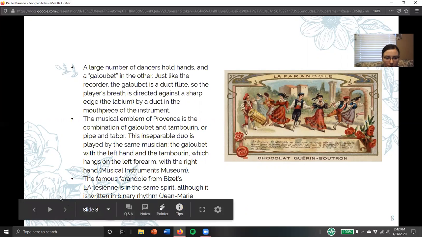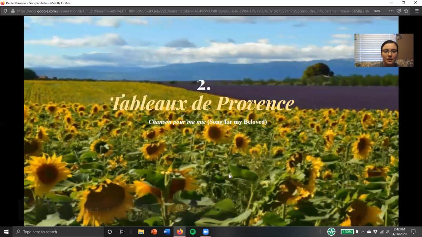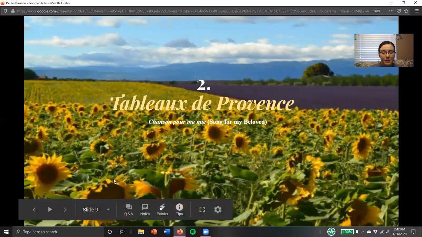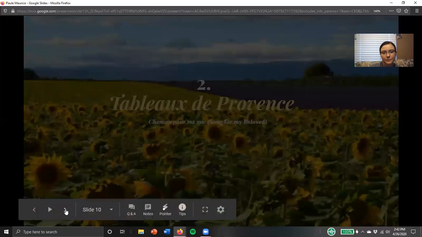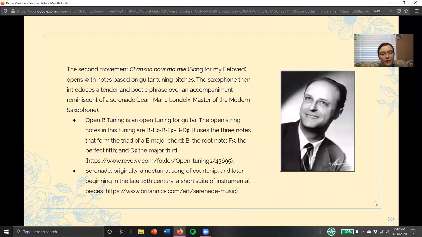So there are other pieces that are similar. And so the second movement of this piece is Song for My Beloved. The second movement, Song for My Beloved, opens with notes based on guitar tuning pitches. The saxophone then introduces a tender and poetic phrase over an accompaniment like a serenade.